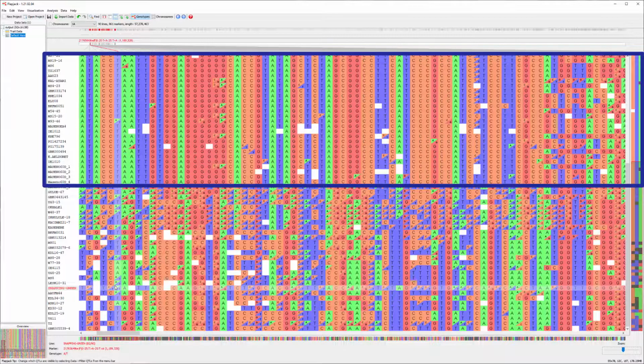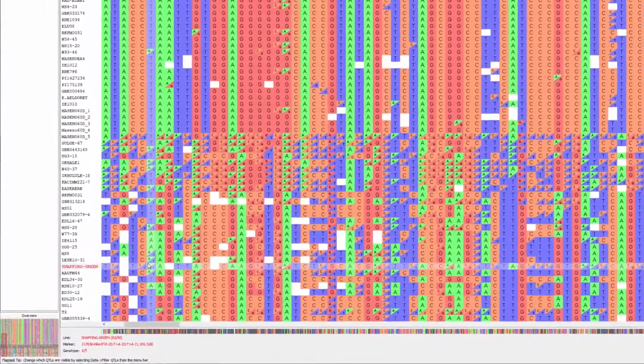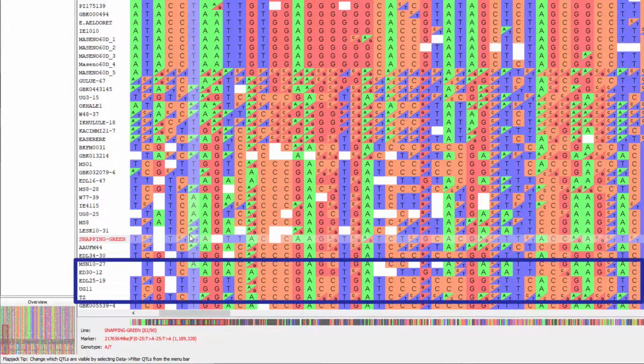All cultivated varieties, starting from TZ4295 to Maseno 60D, appear very similar across the whole genome as opposed to the wild accessions such as TZ, UG11, EDL25-19, MSN10-27 that show high variability in their alleles.